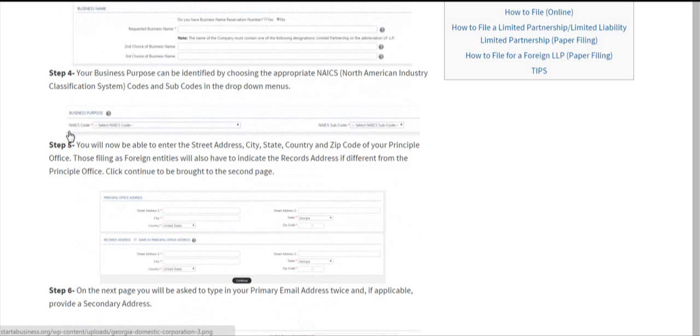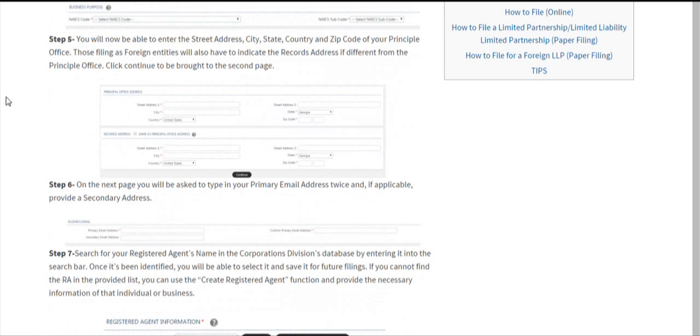The NAICS has different codes for different varieties of business types, so enter the code that applies to your partnership. There'll be a drop-down menu of seemingly about 20 to 25 options for each. You should be able to find yours in there. Then enter the full address of your principal office, and if you're a foreign entity, make sure to indicate whether your records address is the same or not. If it's not, you can enter in that information immediately below it, just like here. Click continue and you'll be brought to the next page.